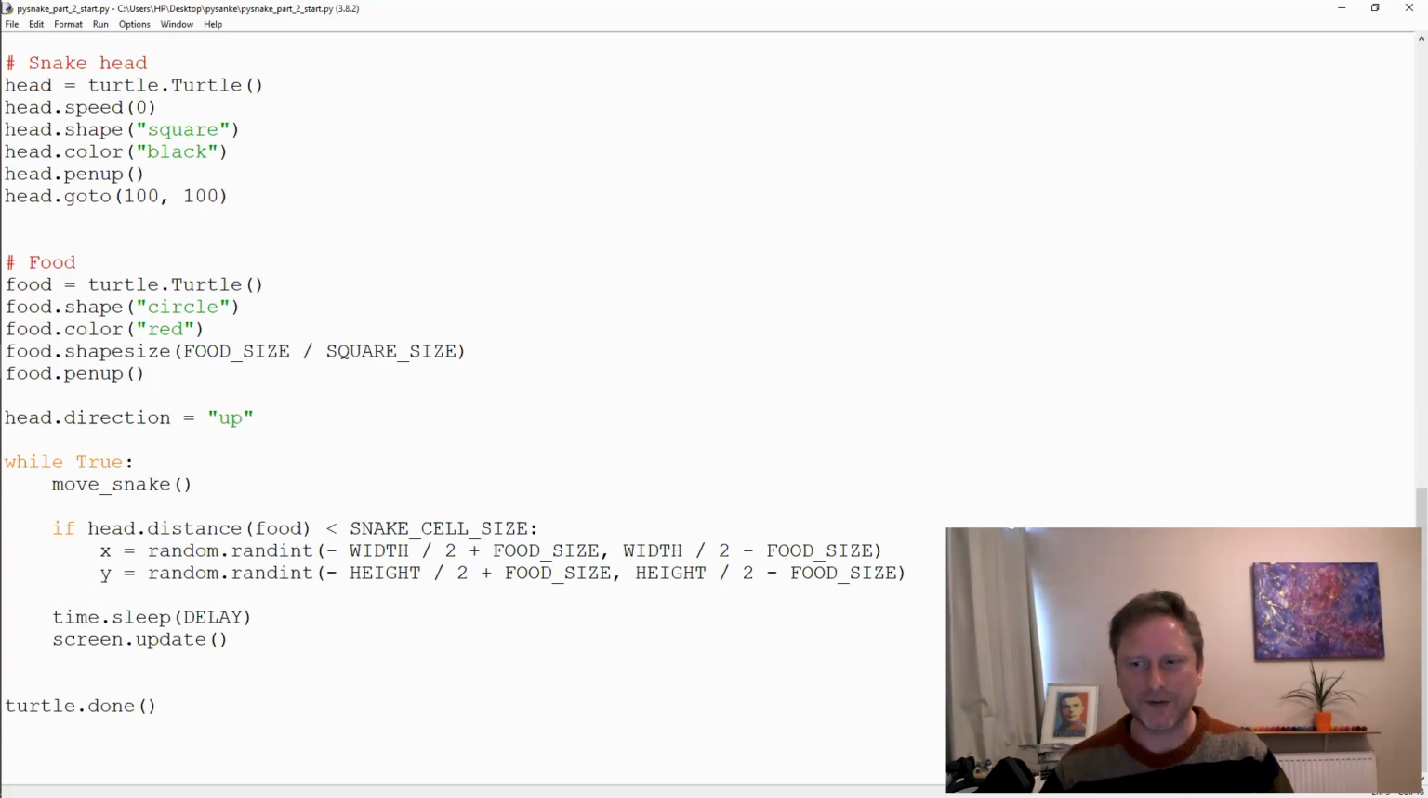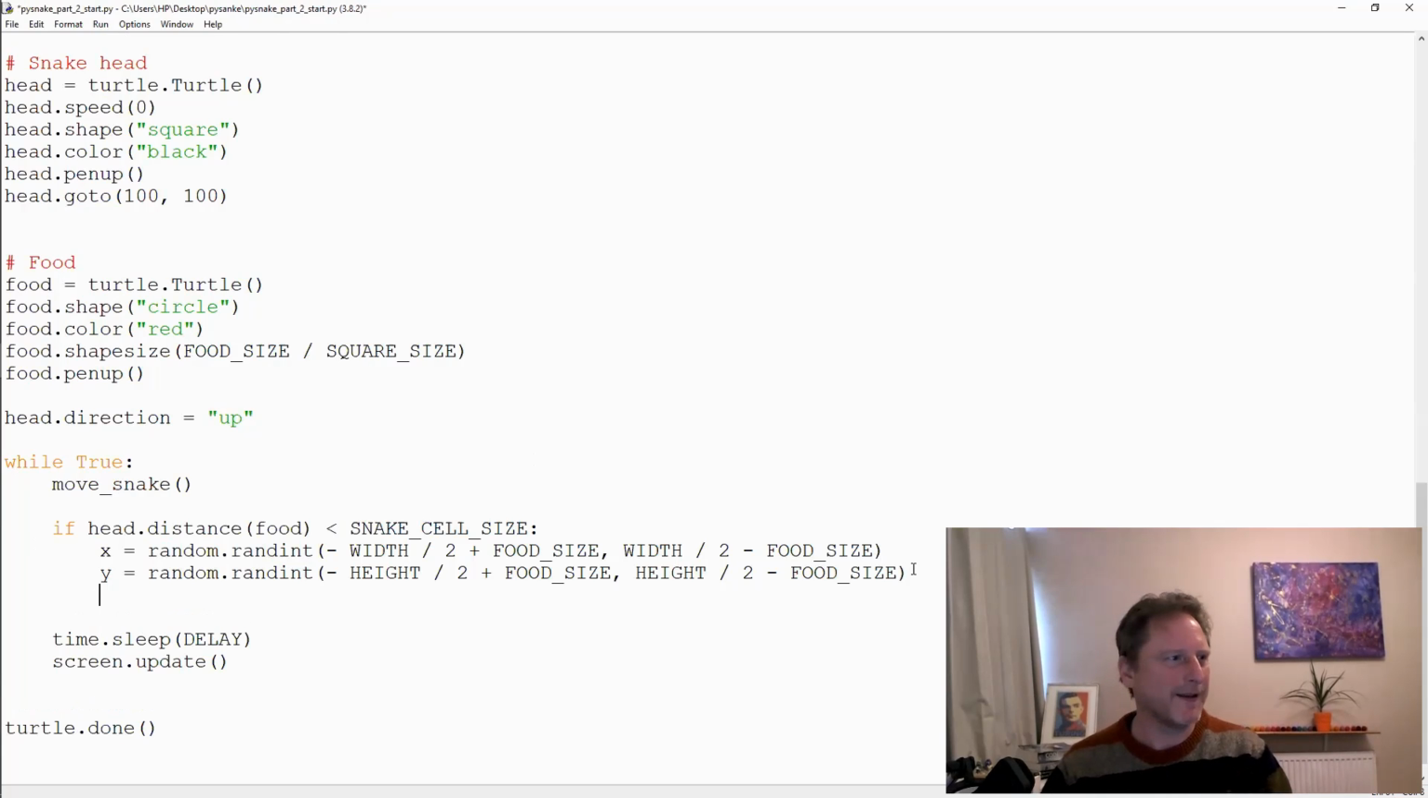I just faffed around with that for a moment. I realized there was a problem, something that I didn't add, which was we actually need to move this food once we've created it, or once we've determined its position. That's going to make a difference. So then, F5.